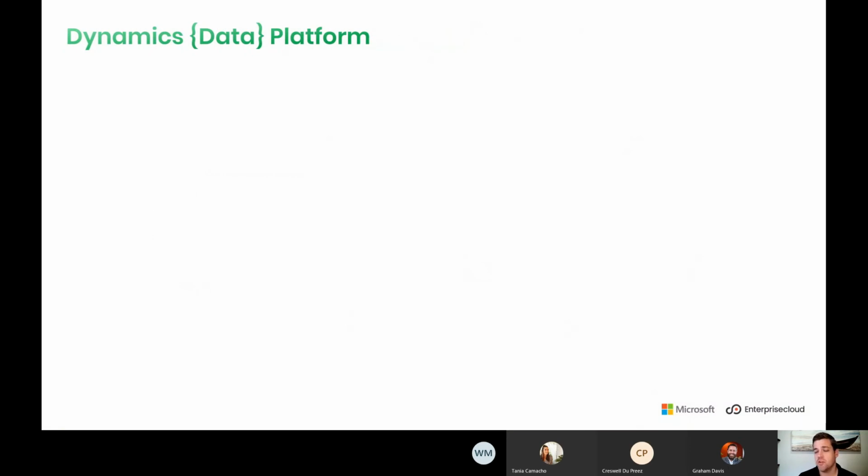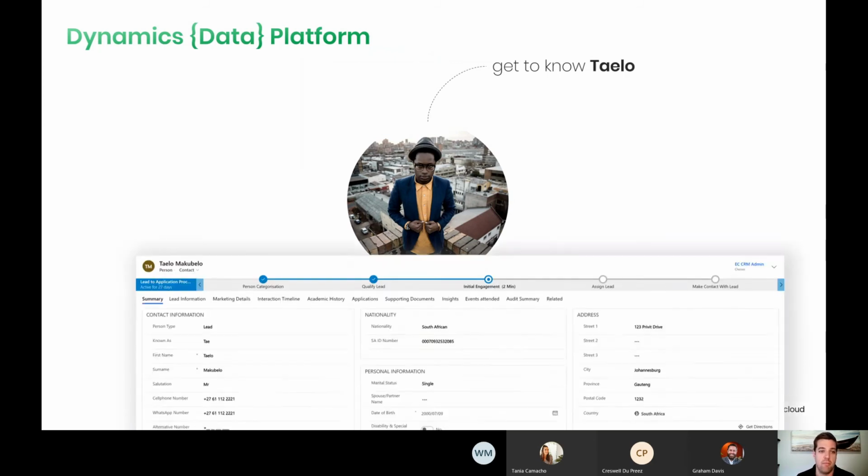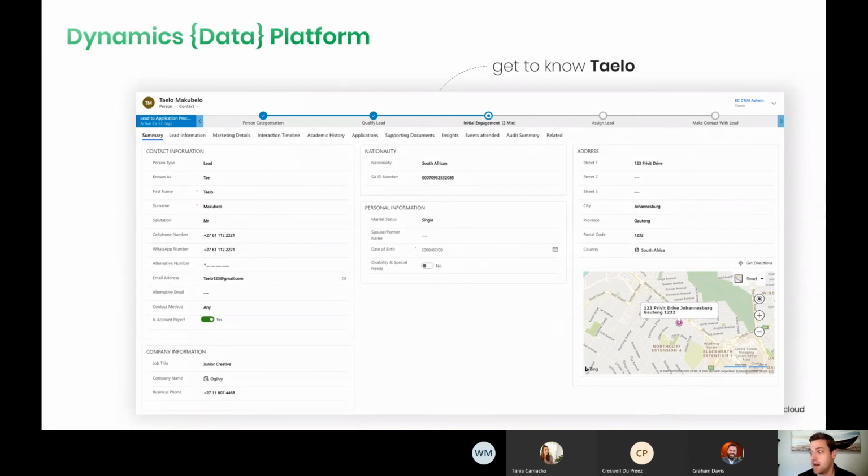And so what I wanted to do here is just talk a little bit about this data platform and again, center on the students. And here we've got Taelo. He's a current student at one of our campuses. And here's again a Dynamics record with all Taelo's data. So I can see his contact information, his email address, that he pays for his own tuition, he's the account payer. I can see that he also works at the moment at Ogilvy as an example. I can see his ID number, marital status, whatever I need to know about him, where he lives.